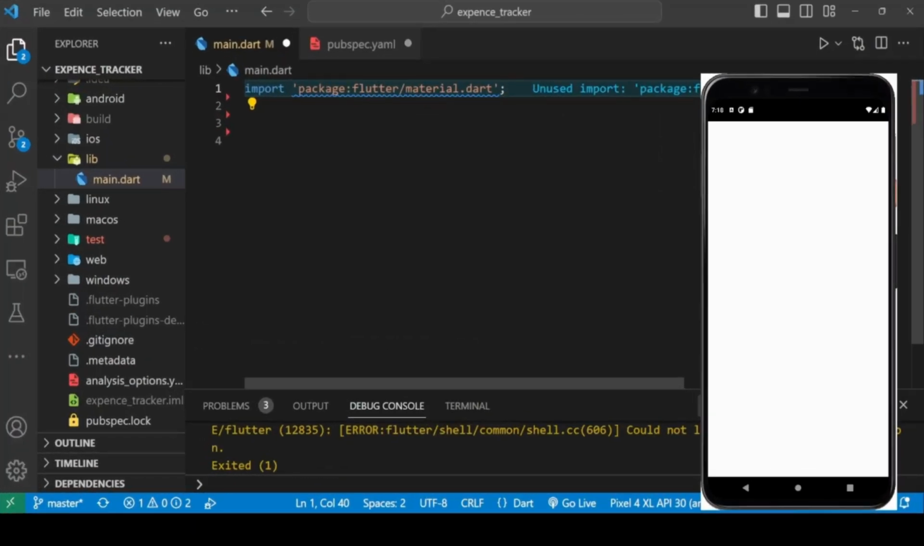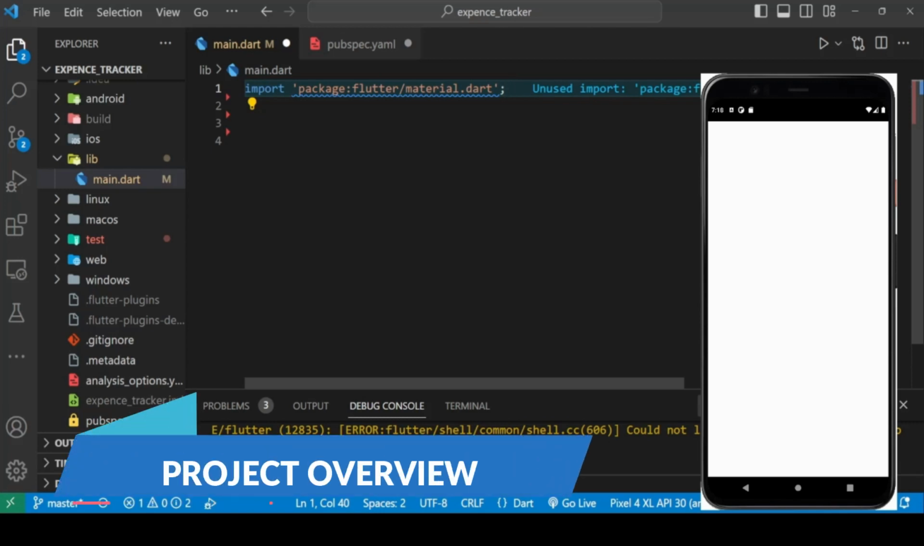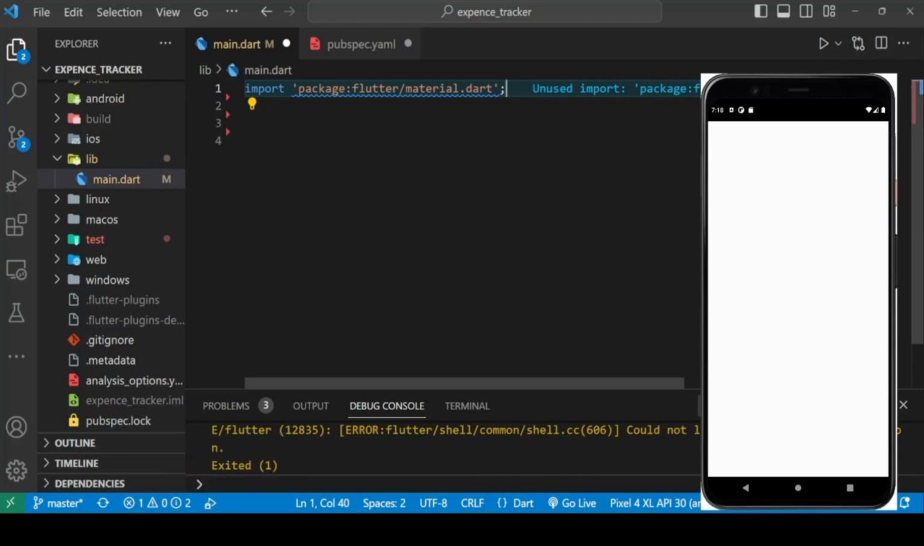Welcome, guys. This is the fifth project in the project series, and today our aim is to create an expense tracker. Expense tracker is an app which tracks all the expenses or the money spent by the user and stores it in the local storage. So, without wasting the time, let's jump into the project.